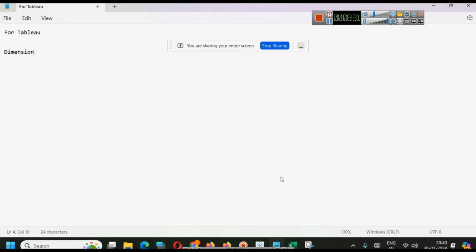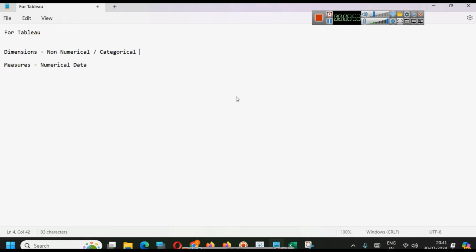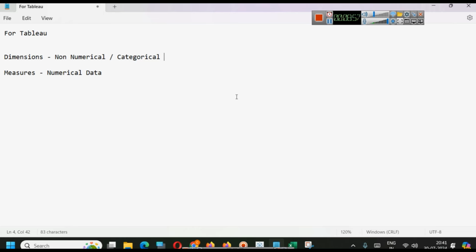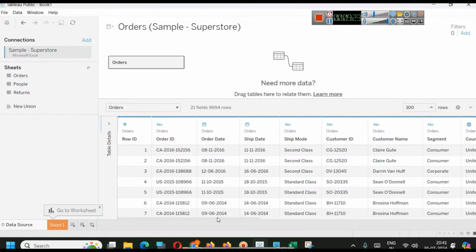So for Tableau, we have dimensions and we have measures. Measures is all numerical data and dimensions is all non-numerical, categorical, those type of variables are our dimensions, like name of city, name of state, name of category, name of subcategory, all these are dimensions. Numerical data is like sales, profit, quantity, where we use numbers, numerics, right? Quantity, sales, profit, discount, these are our numerical data. So Tableau divides them into two parts, dimension and measures. Dimensions are blue and measures are green.